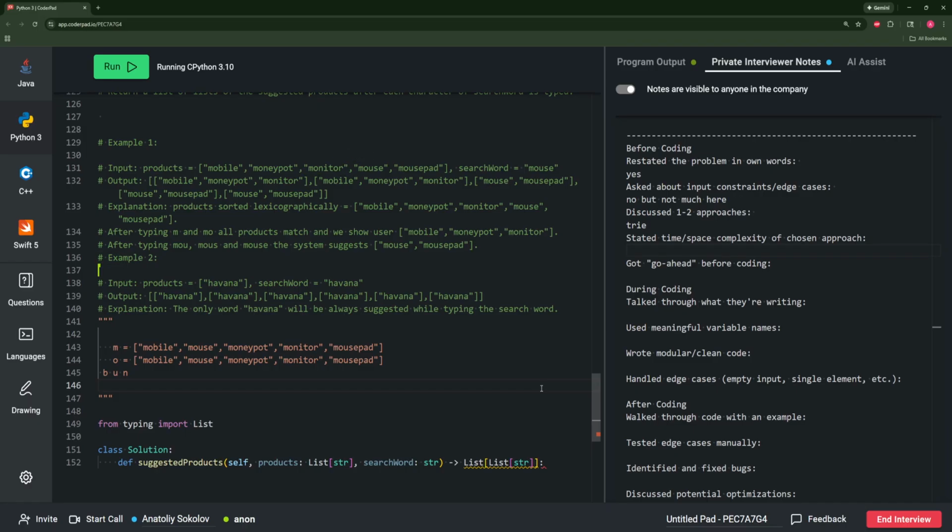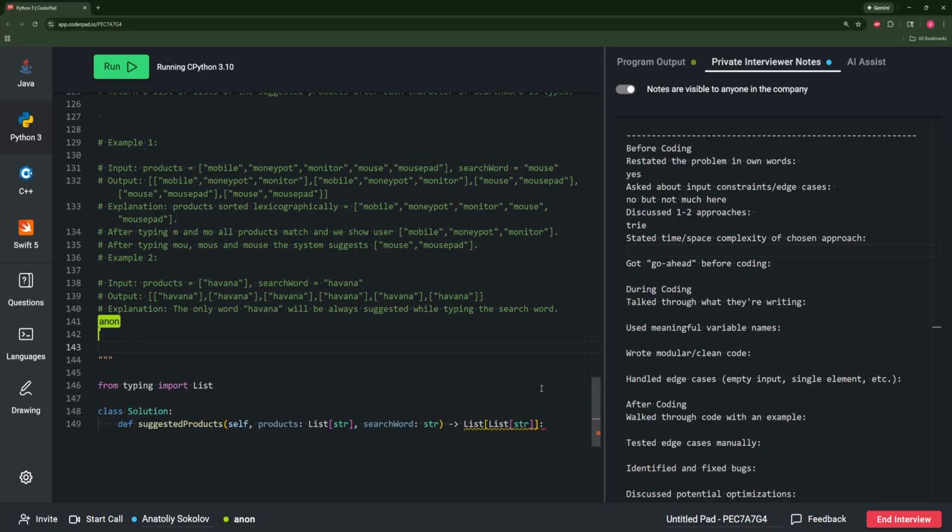But the problem is still, how do we remove words that don't match? So you mentioned you can sort. Is there any way we can keep track of what words are valid and what words aren't, so we don't have to keep checking them? Because essentially we're shrinking our search space on every character, right? We're not adding things that weren't there before.